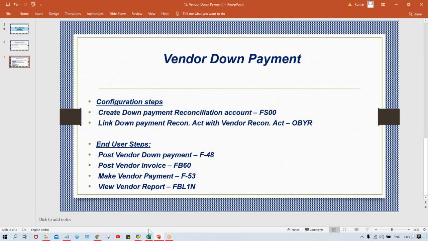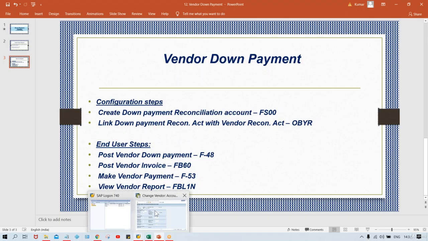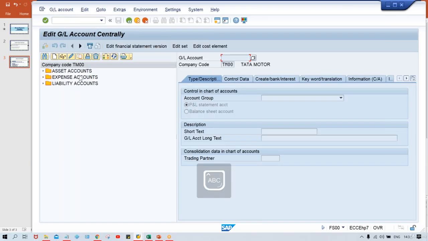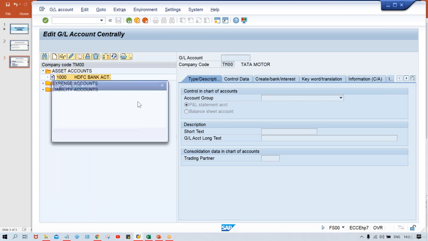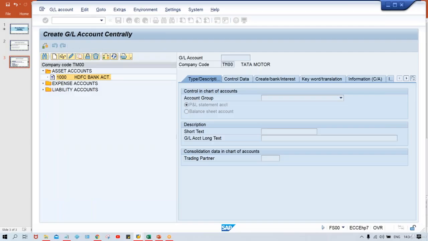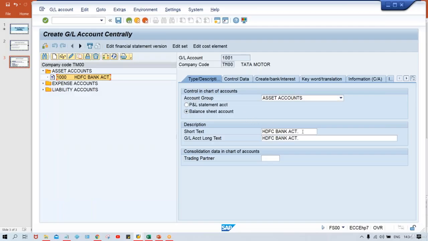We'll explain that. Let me do one thing, guys. Let me configure first of all. Go to FS00 and you have to set up the down payment reconciliation account. The down payment reconciliation account is supposed to be created under the asset account group. Now here, let's suppose 1001, press enter.